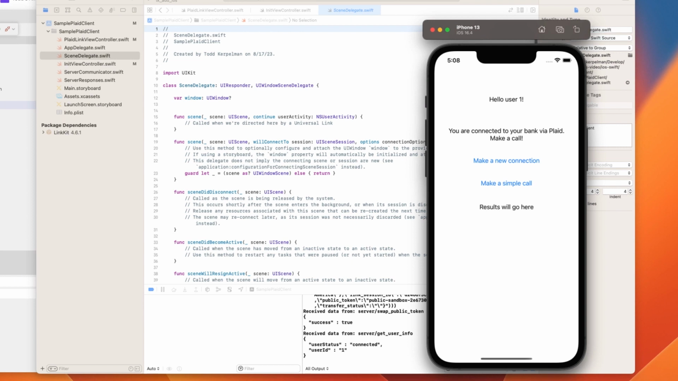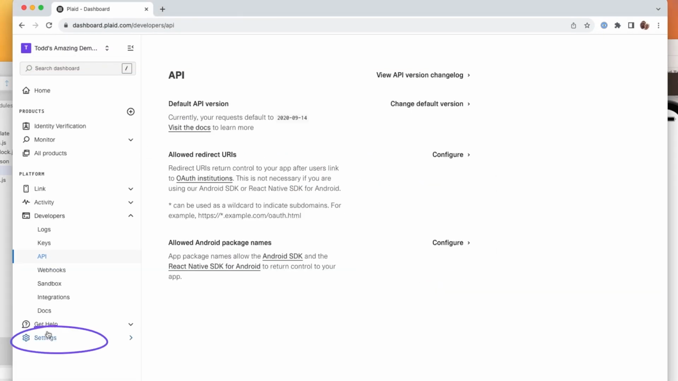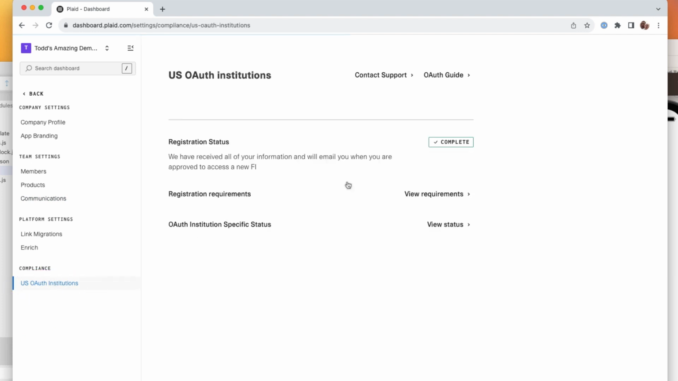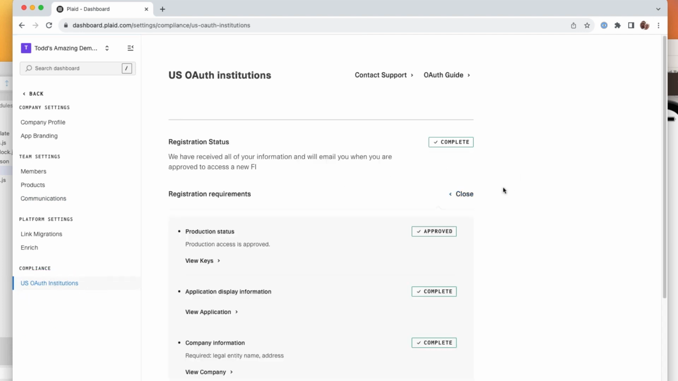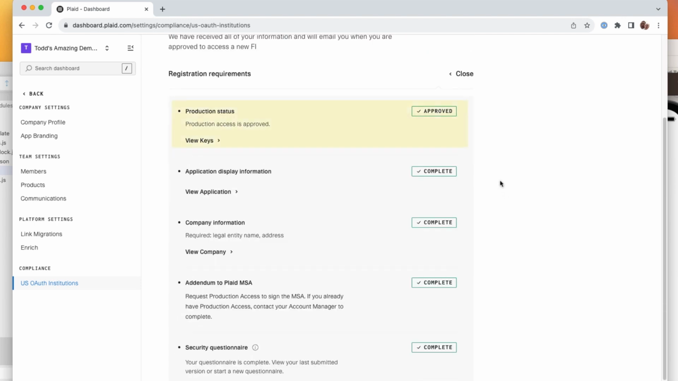Now, if you want to try this yourself, you're going to need to have OAuth enabled in a production account. And this involves a few steps. Now, they're all listed here in the Plaid dashboard under Settings, US OAuth Institutions. And this includes several steps like requesting and receiving access to the production environment, filling out a security questionnaire.